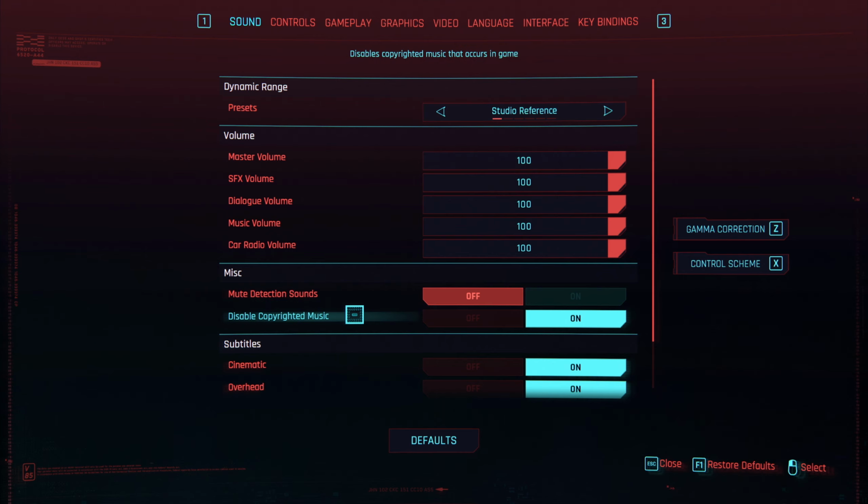Next one is disable copyrighted music. This is mainly for content creators, like if you're making YouTube videos or you're streaming, then you have to turn this on so that you won't encounter any problems with copyright music. Also, CD Projekt Red mentioned that even though this is turned on, there are still some music or songs that might cause problems, so they recommended that you completely turn off the music or songs for now until they release the fix. So to do that, just go to music volume and set this to 0.